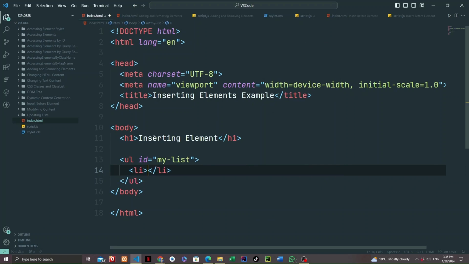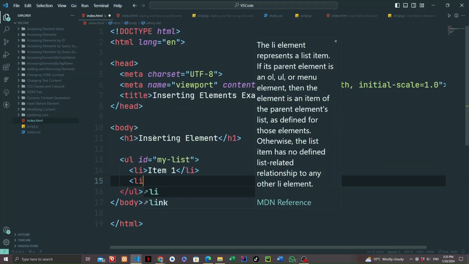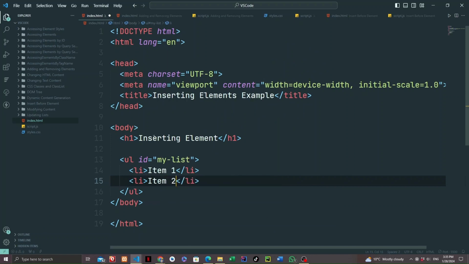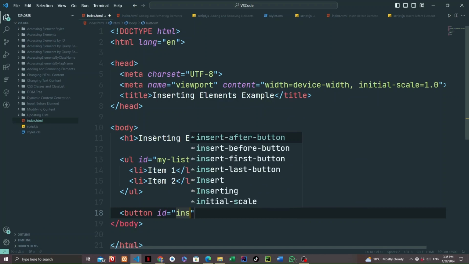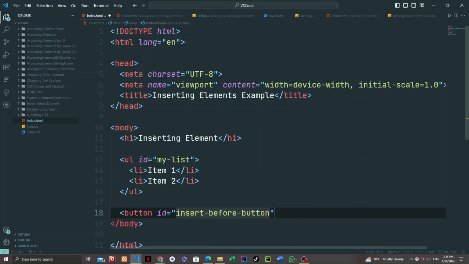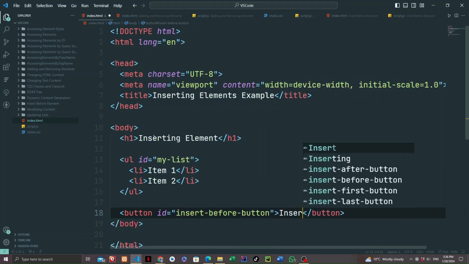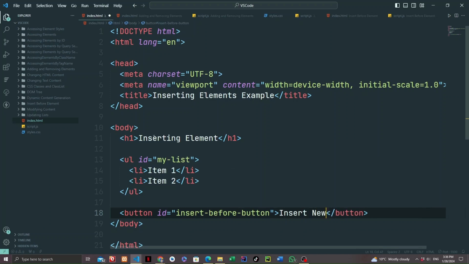In the ul tag, write two li tags: Item 1, Item 2. Write four button tags like this. Button id equals "insert-before-button": Insert new item before item 1, /button.